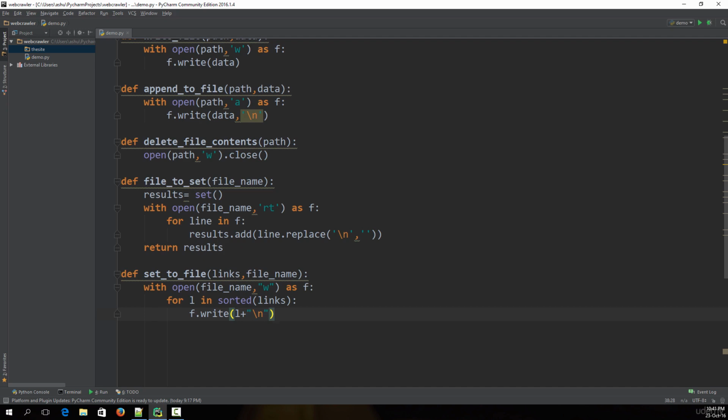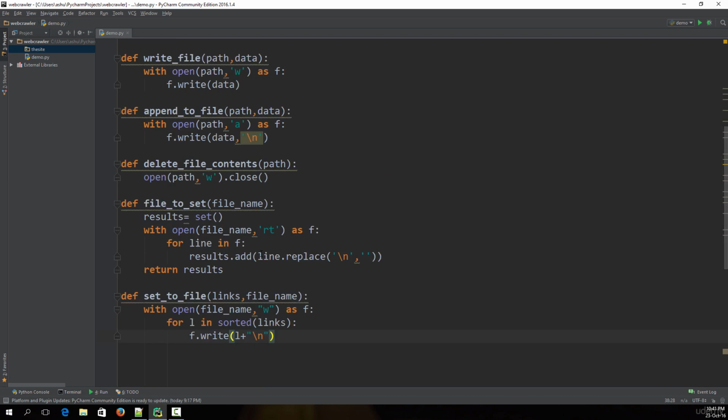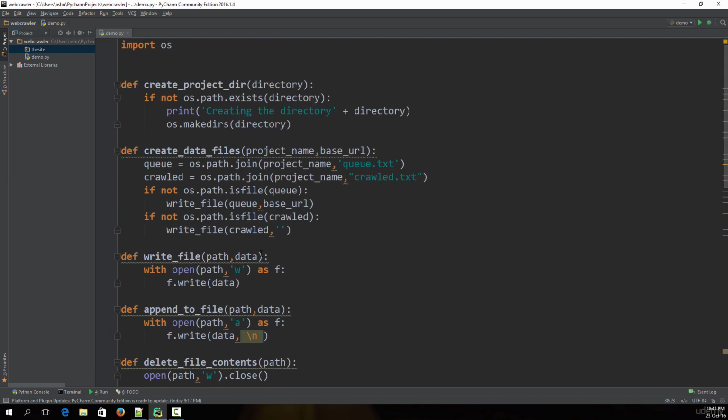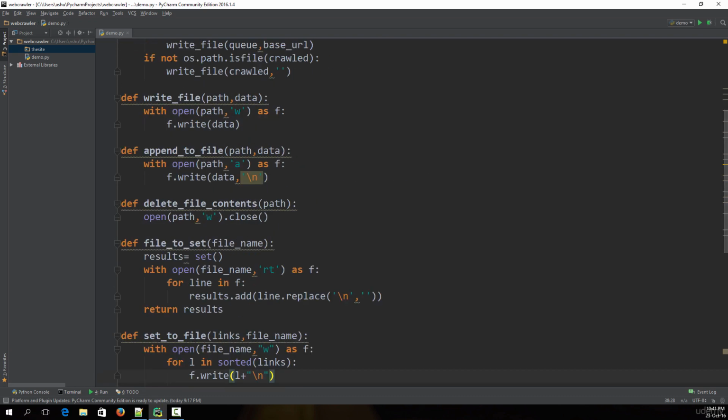In the next lecture, we are going to create a new file, which is a Python file, which is going to contain the code to find the links from a web page for us. Right now we haven't even visited a single web page, so we are going to do that in the next lecture.